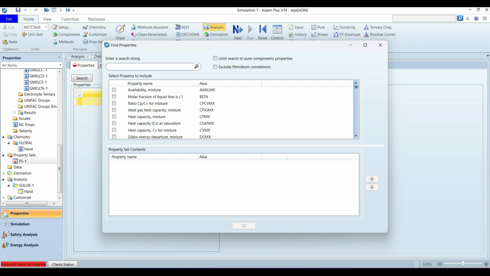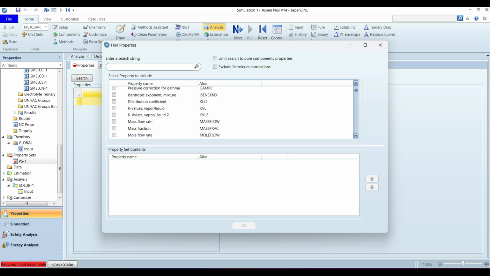Go to the search option, and here you can search. Let's say if you are interested in analyzing the density of this ternary mixture, or if you have the list of 40, 50 or 60 components from the refinery, you are interested in analyzing the density of that system or the specific gravity of the system, or maybe you can just scroll down and have a look. You can analyze all these properties.